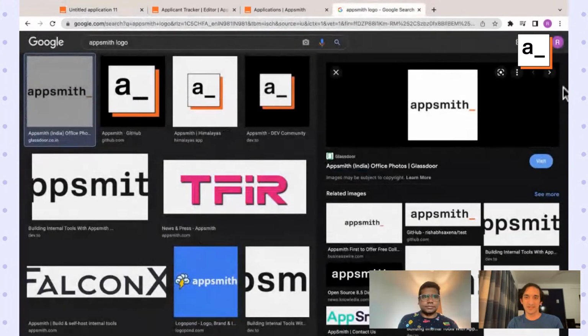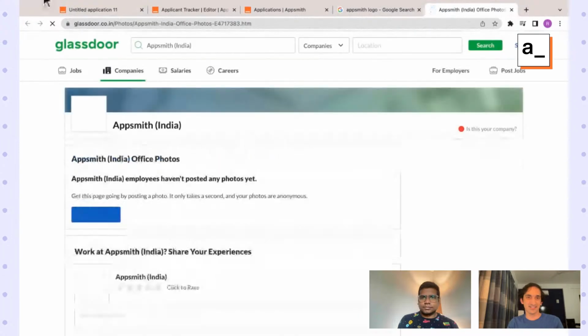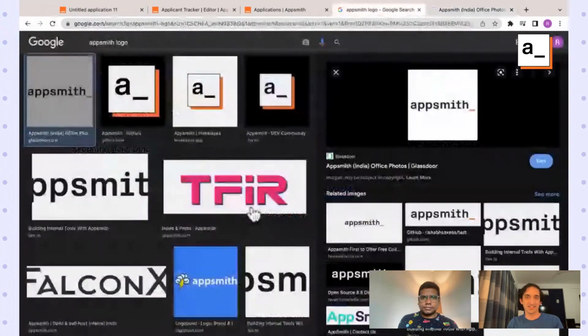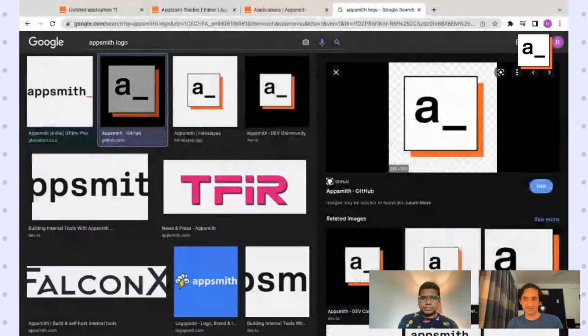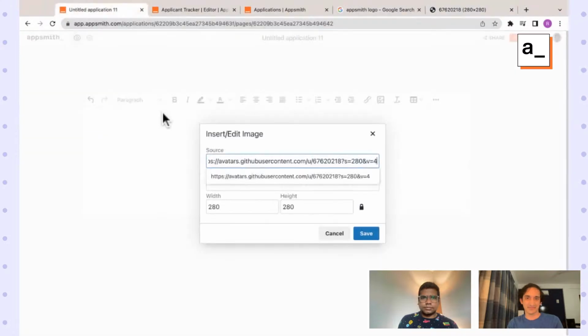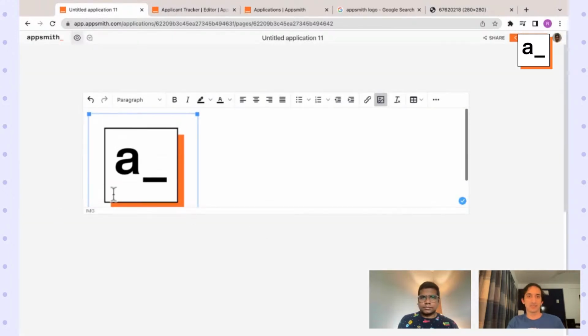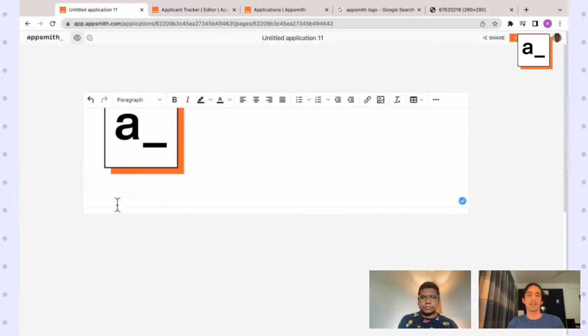Probably not the best way to do it. And we call it, and there it is. We have our Appsmith logo embedded in your rich text editor, and it's just that simple.